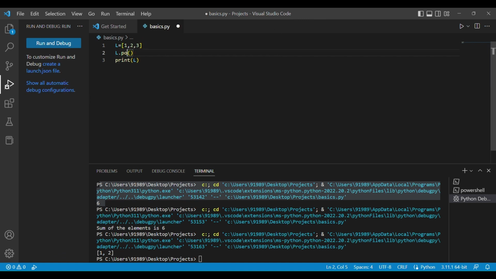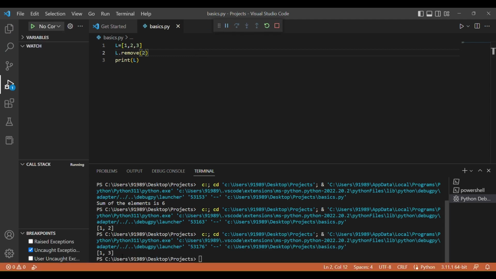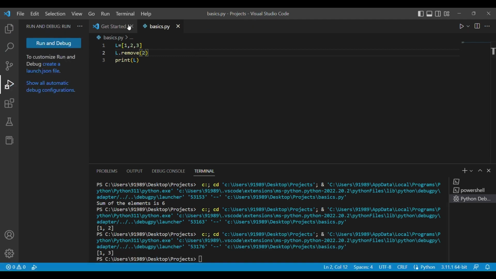Alright, if we write the remove, and the index numbers are like this: 1 2 3. So 0 1 2 are the index numbers, and in backward indexing 3 will get -1, 2 will get -2, and 1 will get -3 as the index. Alright, so let's remove 2. To remove 2, we will write just the 2, the item to be removed. Now if we print L, it will print 1 comma 3 because the 2 has been removed.